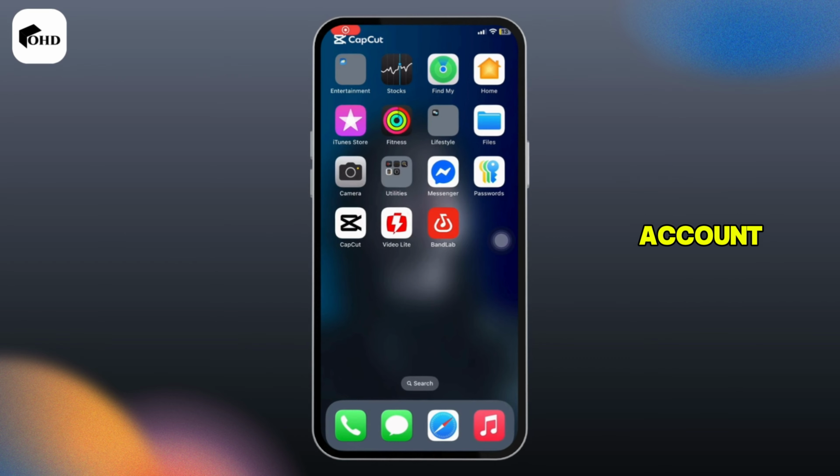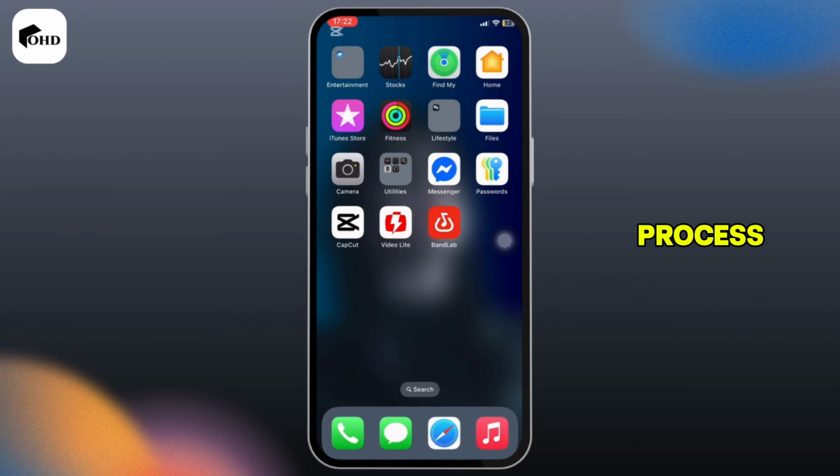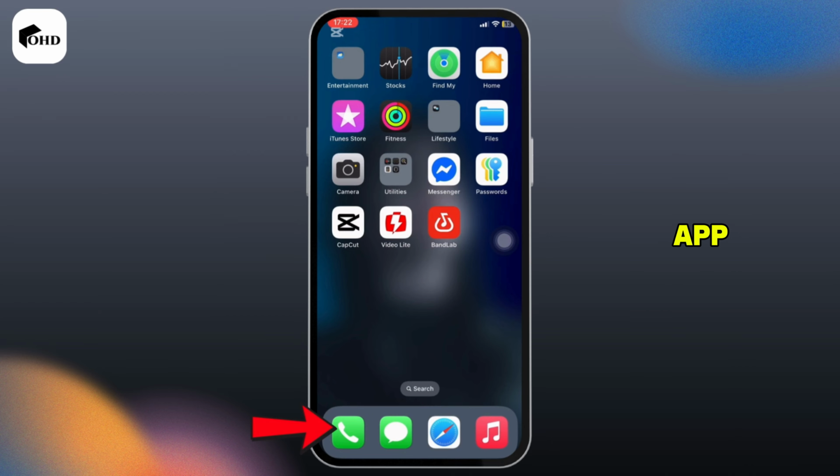How to cancel account access of T-Mobile ID. It's pretty simple and a quick process, so without any further delay, let's jump right into the video. First things first, you need to head over to the Phone app.